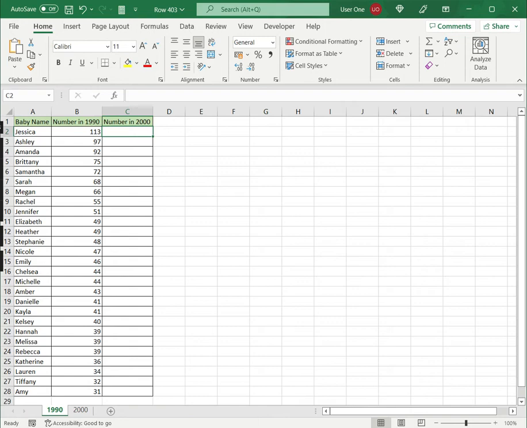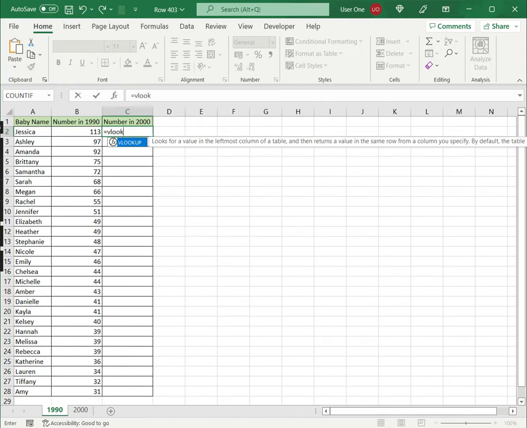So what I need to do is look up this name in the other sheet and try and retrieve the number of children named this in 2000. To do this manually would be quite tedious and also highly prone to errors. So for this, we can use the VLOOKUP function. In the first cell, I'll type equals VLOOKUP.